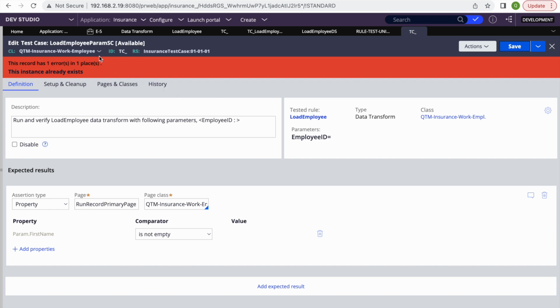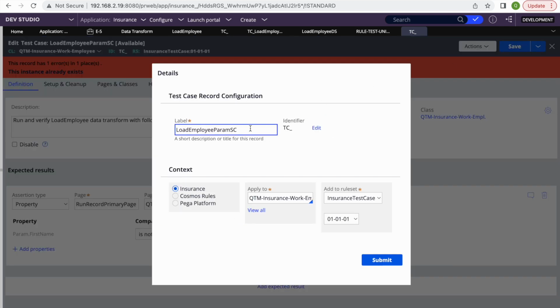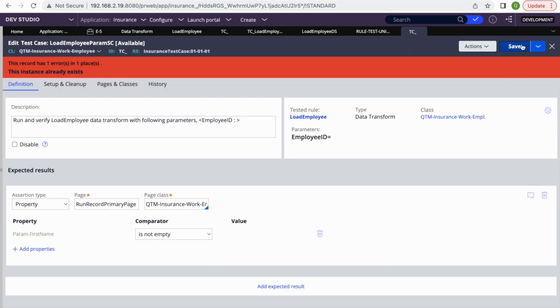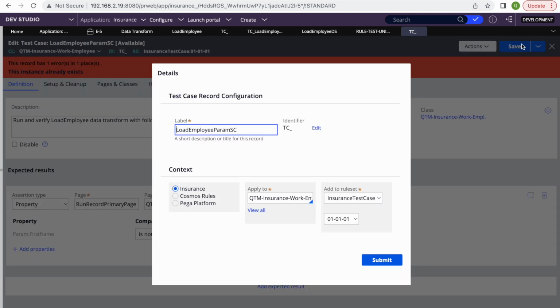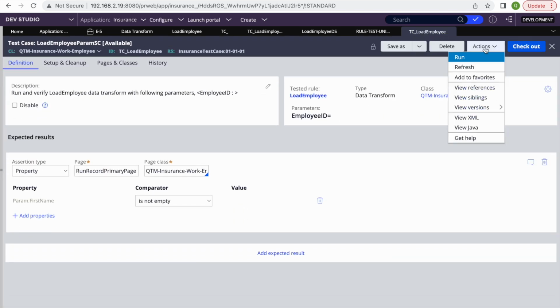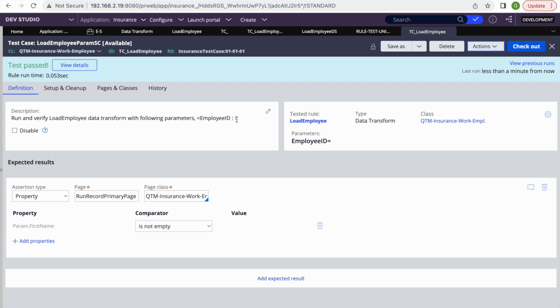It means this already exists. Why is it saying it already exists? Some issue is happening here, it's not taking that name. Okay, it got saved. Now let me run it. You can see that this is also a success.